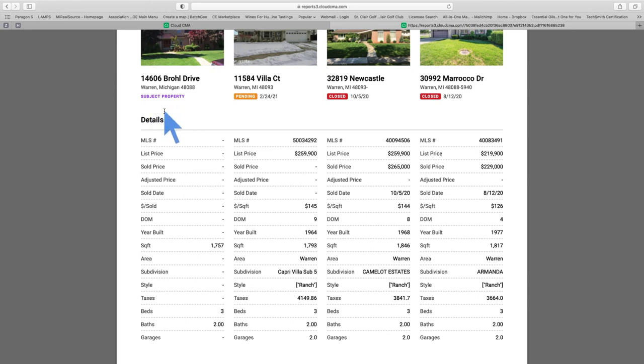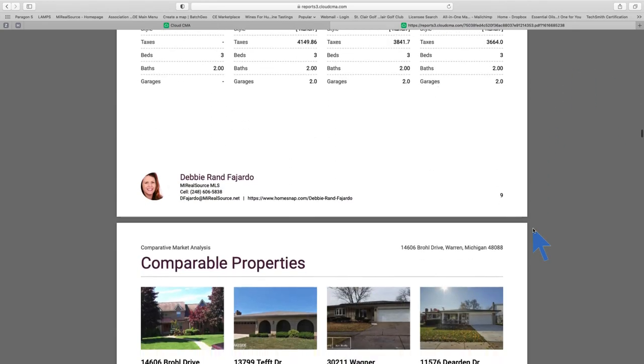See, like this one's 1,800 square feet. Let me blow that up a little bit so you guys can see. This is 1,800 square feet, just a skosh bigger than this one. And as we go to finish this off, they still keep the subject property here on the left. And this is easy.